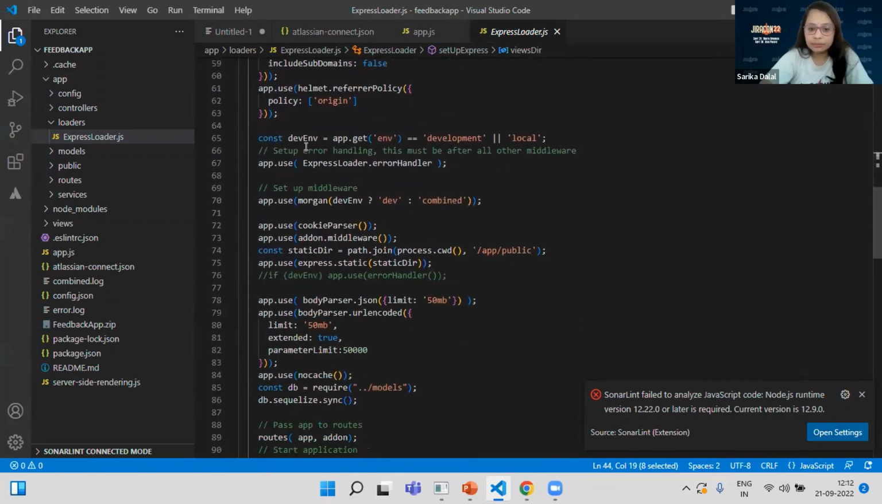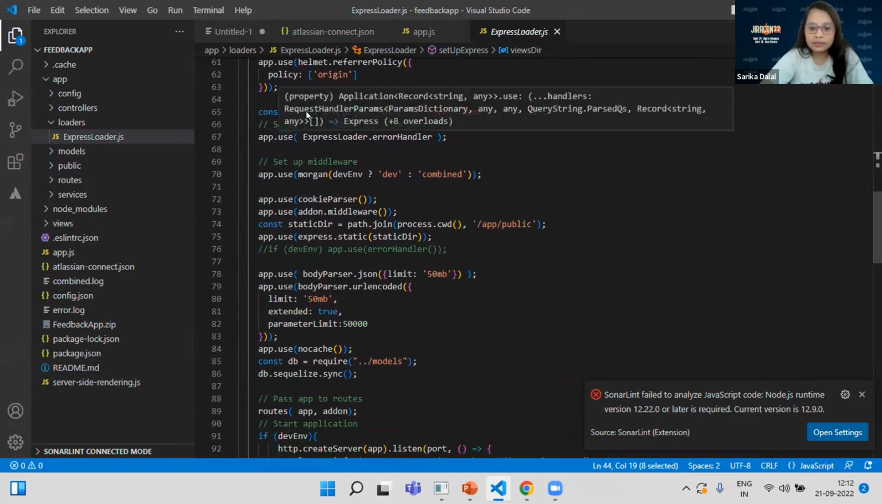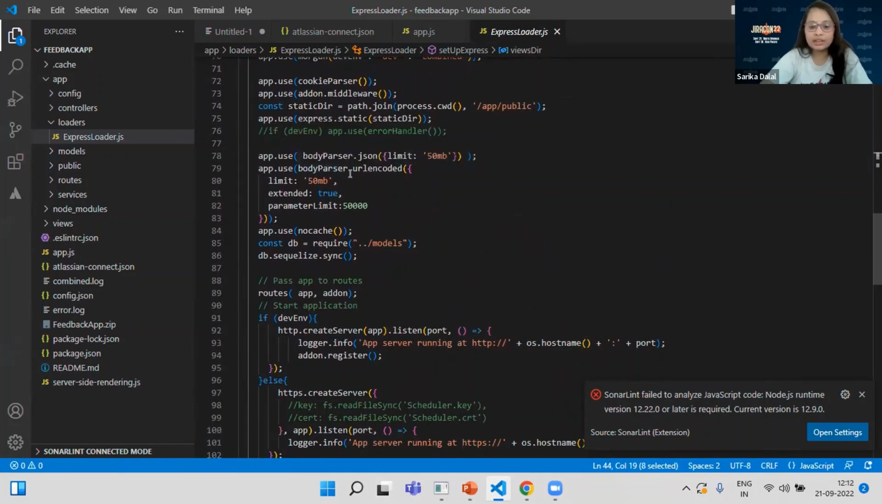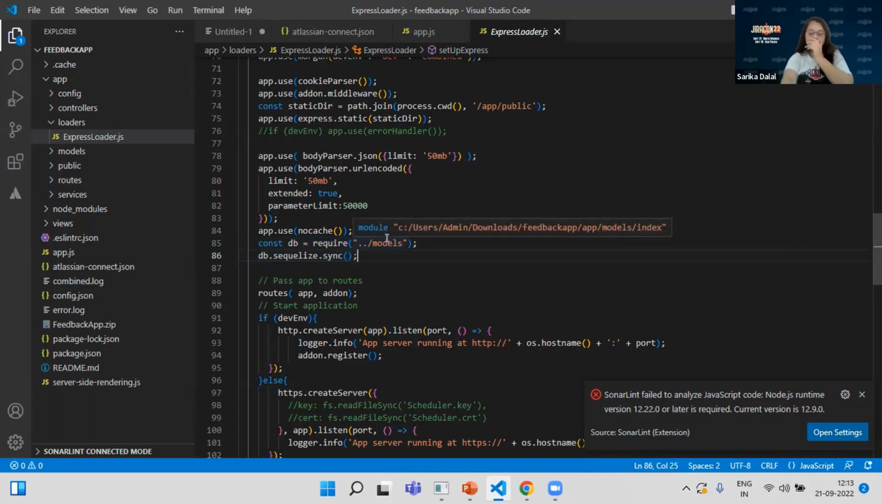Then here we are setting up the environment, whether it is local or development. Once the environment is set up, we set the parsing limit, body parser, everything. After that, these two lines are responsible for creating tables. Whenever my app starts or is installed for the first time, all the tables should get created in my database. In this model package, I have created a table called entries. I will show you that after this.